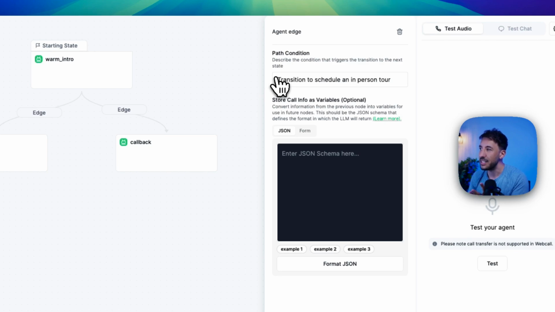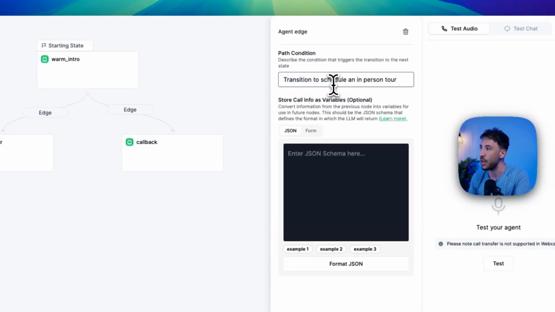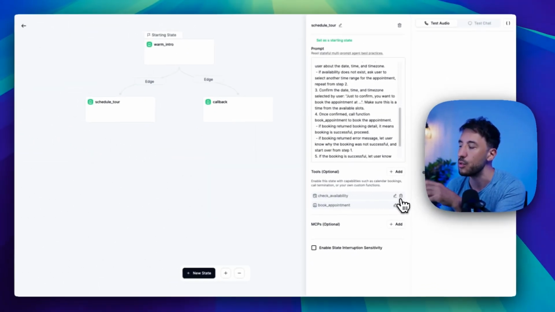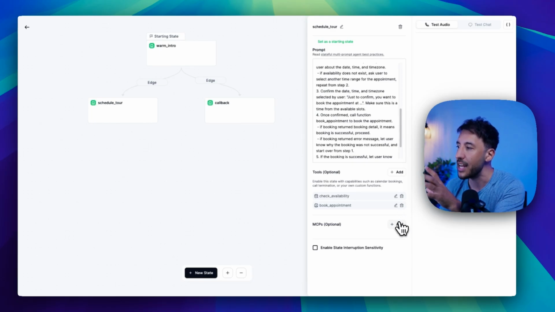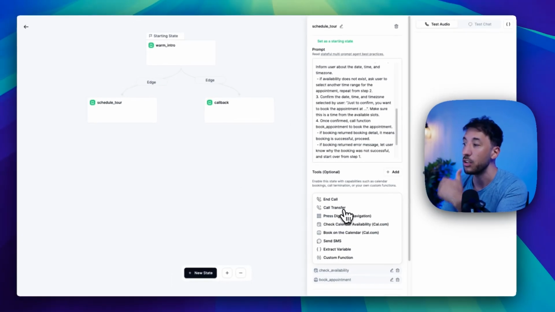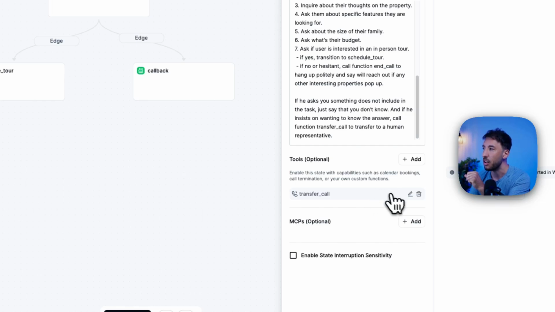This just basically tells it when to transition to this particular state. In this scenario, we're saying transition to schedule an in-person tour, right? And then we're providing the prompt inside here, and then also the different tools that are available. Now, Retell has multiple different tools, including call transfer, and call transfer is another great function. So we're doing that in our warm intro here. As you can see, this is the call transfer function.